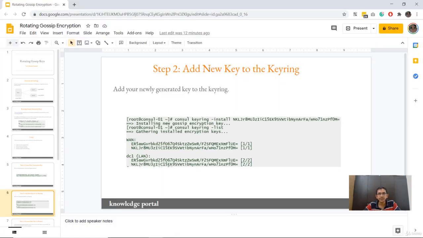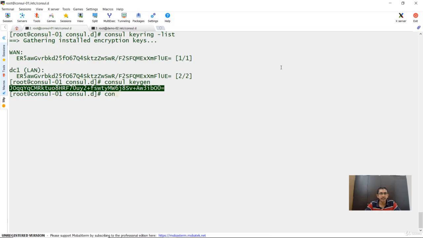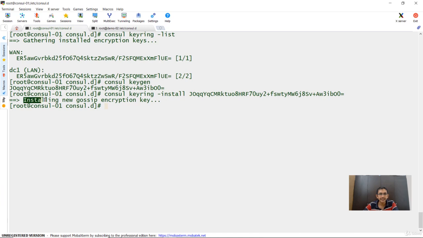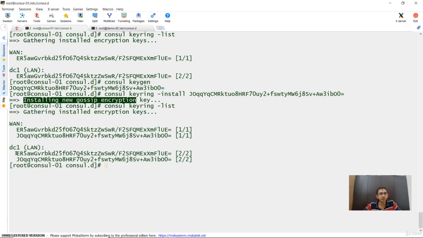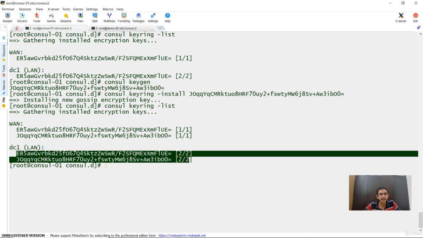The second step is you have to add that key within the keyring. So you can say Consul keyring -install followed by the new key that has been generated. It states that it is installing the new Gossip encryption key. So when you do a Consul keyring -list, you should see that there are 2 keys that are available here.